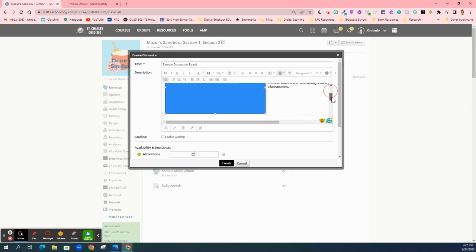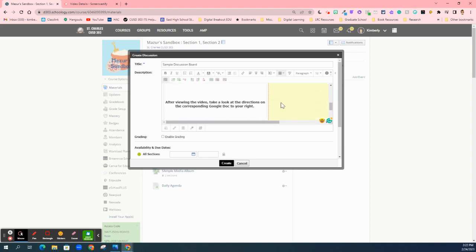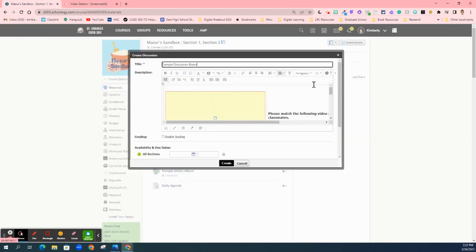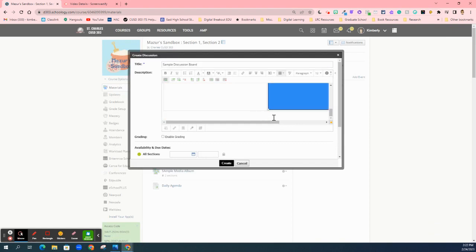I give some description in the other quadrant here. Description here is where I actually did insert content. I inserted from my Google Drive. So here I'm locating the resource, checking the box, import, embed, and it gives me the same thing. And I can alter the size of it by using these little points here.